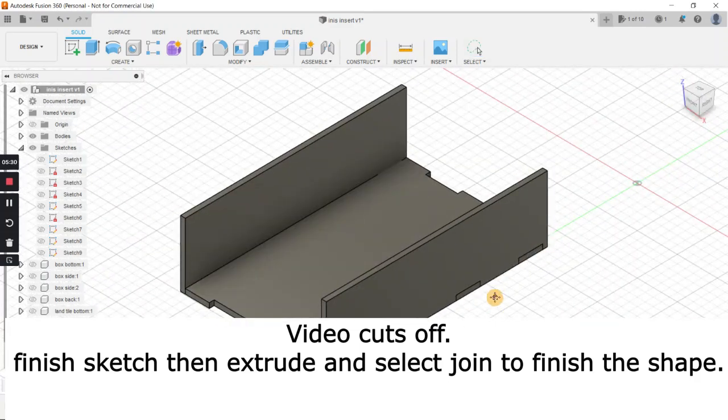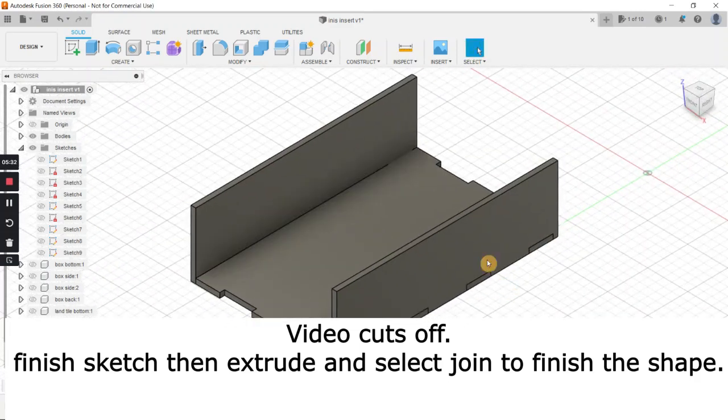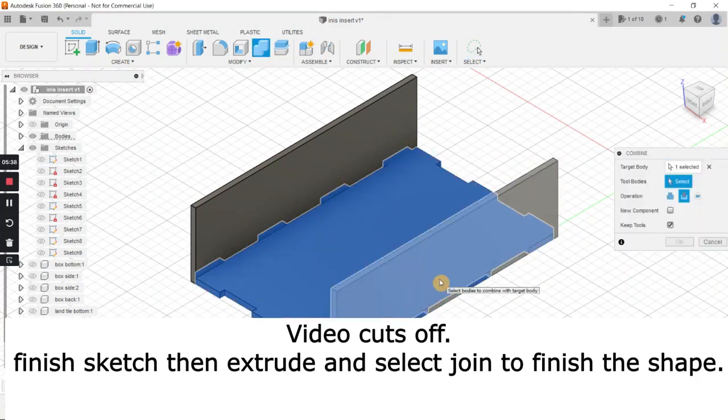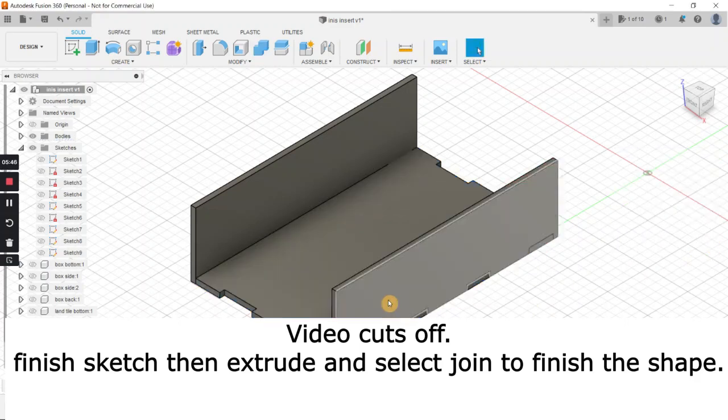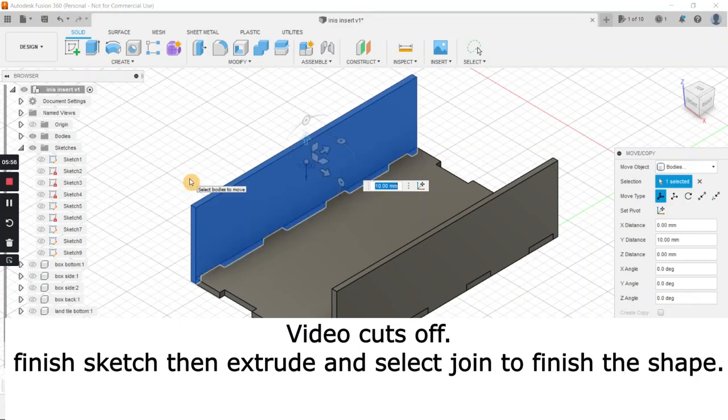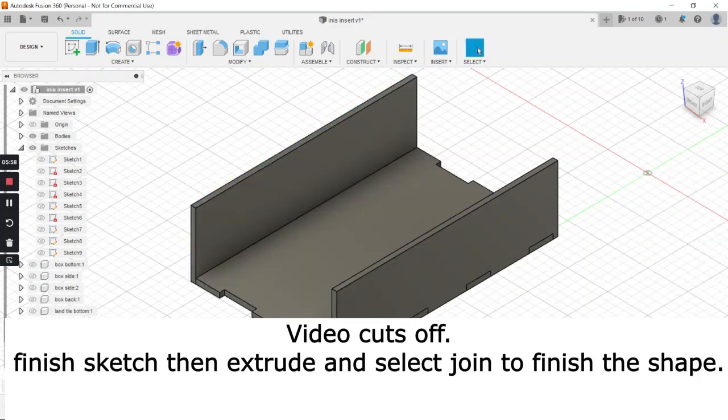Okay. Now let's make sure our cuts are correct. I think it messed up one of our tabs. I'm going to pause this and fix it. Okay, so I went back and fixed it. I just had to recut them. And Control Z to go back.